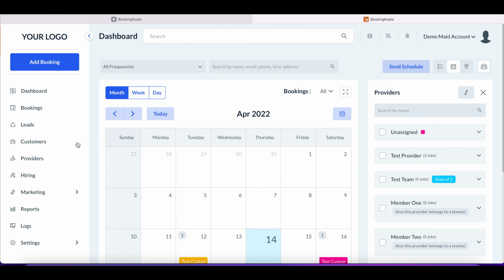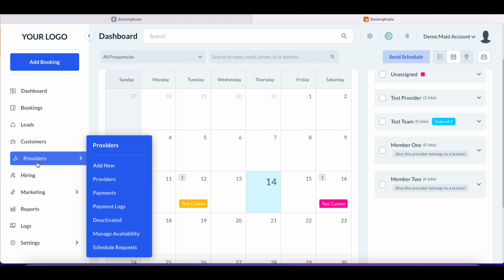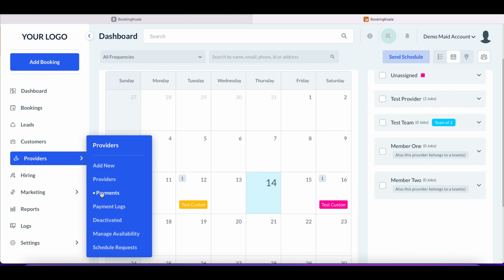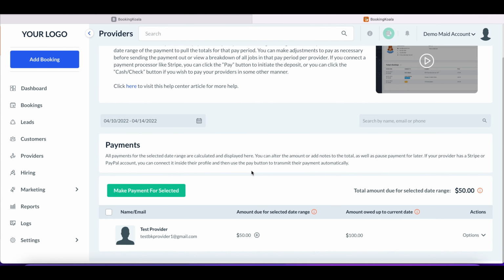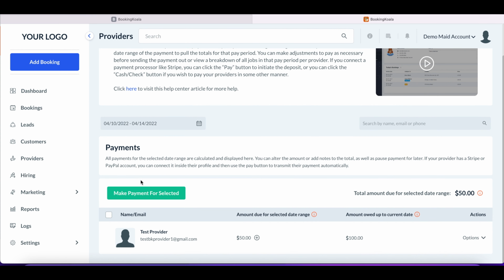And again, this login as admin is not in their account. This is just for you. So if you quickly want to go into their account or the customer's account, you can do that. Now, let's see, all the payments: you can go ahead and send out payments, which are automatically calculated within the system.